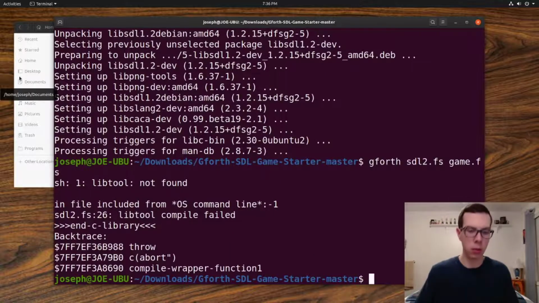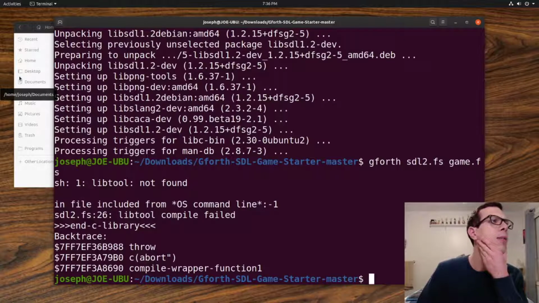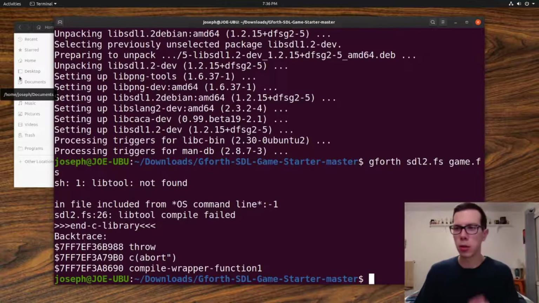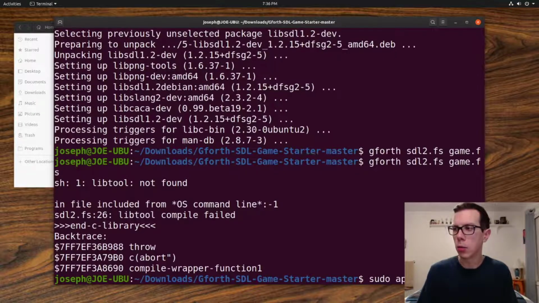All right, so we just Google libtool not found. Okay, so maybe let me just try this. sudo apt install libtool.